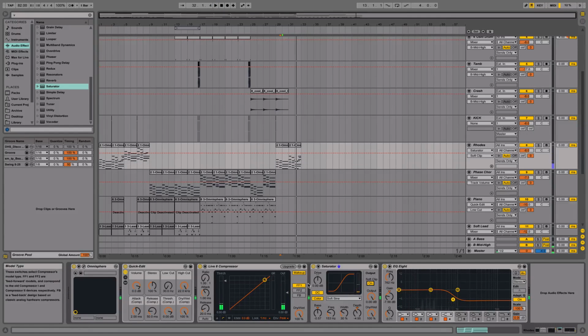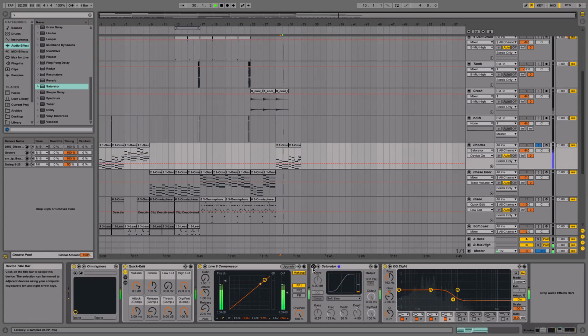I really have to play around with the settings because I'm not completely familiar with them. Sounds like it's just making it a bit louder. Yeah.